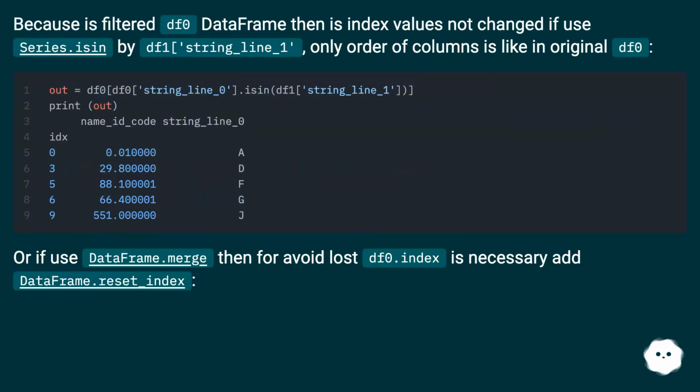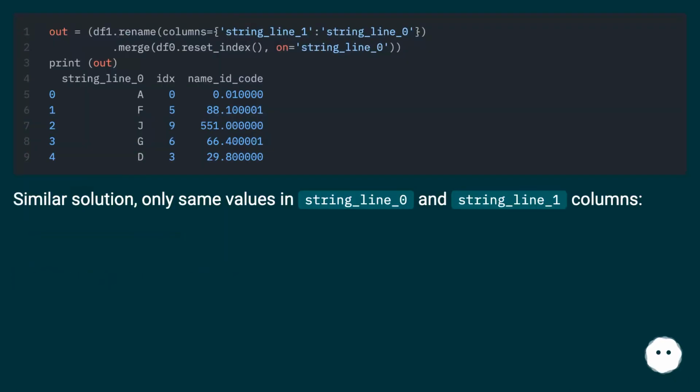Because the filtered df0 dataframe keeps its index values unchanged if you use Series.isin with df1 string_line_1, only the order of the columns is like in the original df0. Or if you use DataFrame.merge, then to avoid losing df0.index it is necessary to use DataFrame.reset_index. Similar solution, only the same values in the string_line_0 and string_line_1 columns.